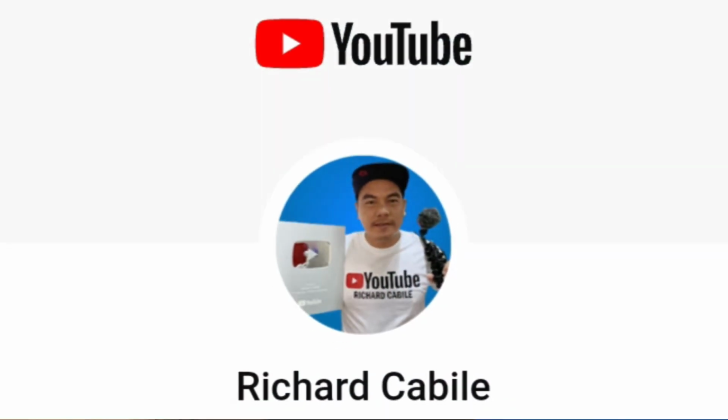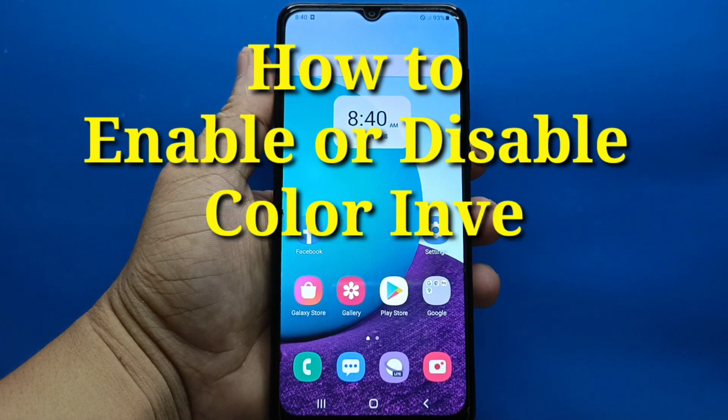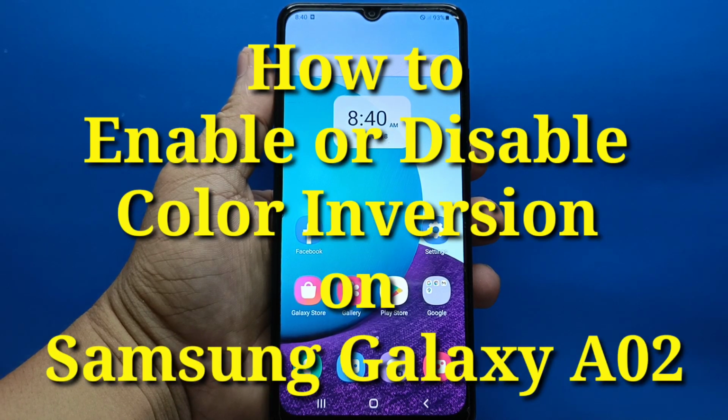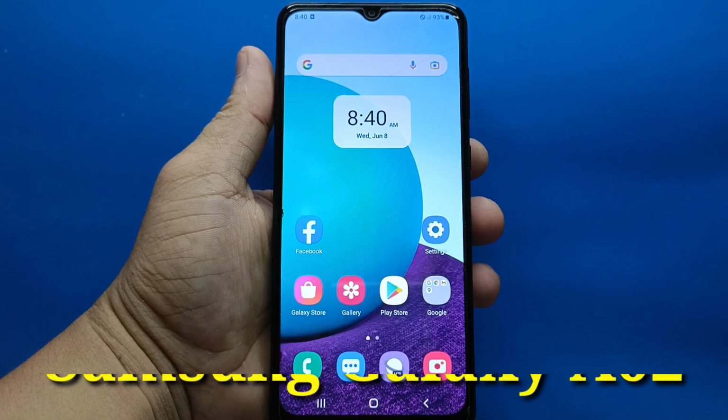In today's video, I will teach you how to enable or disable color inversion on Samsung Galaxy A02.